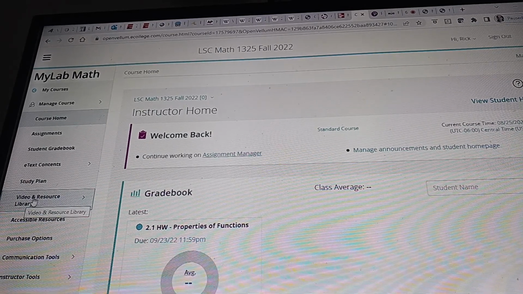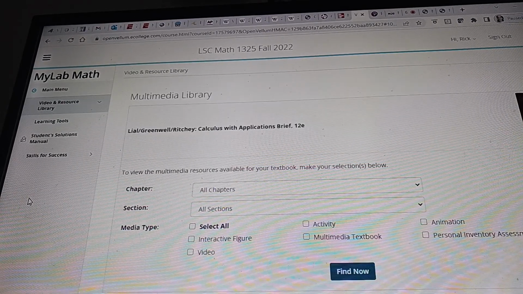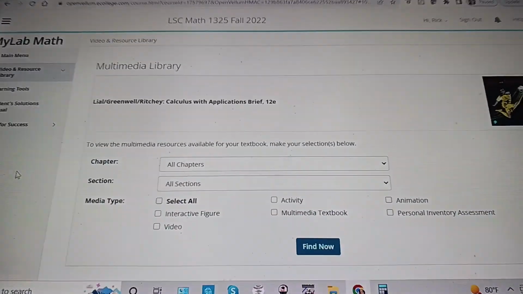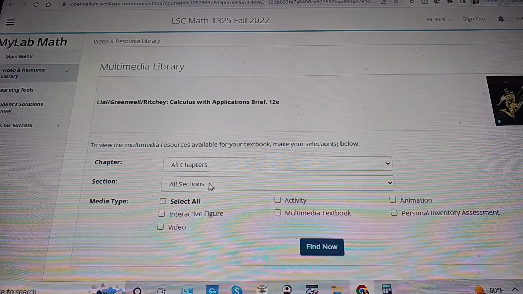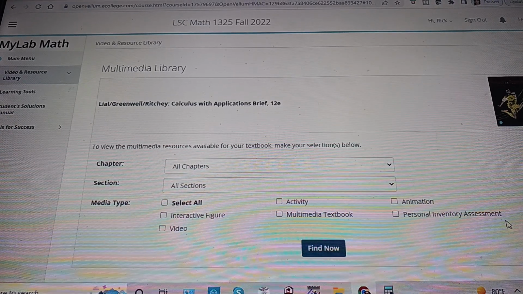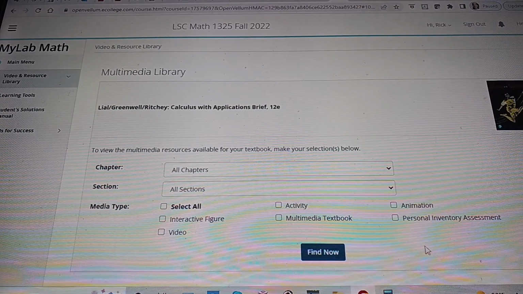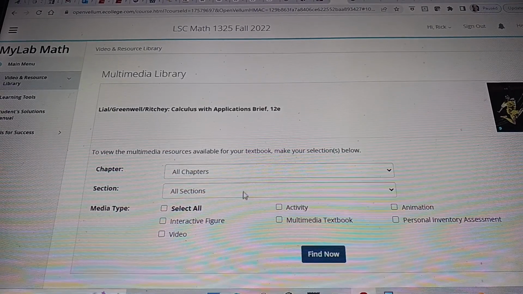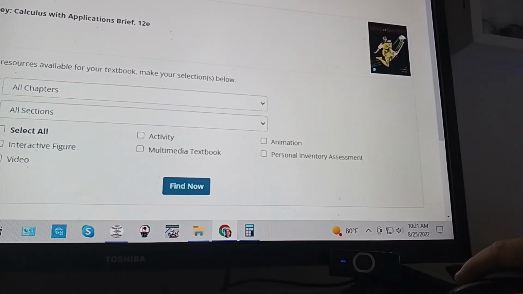But look at this here, video and resource library. This is what a real textbook does not provide for you. For any chapter and any section of the textbook, you can watch an interactive figure. There's the videos I mentioned already that the author created. There's activities. There's the multimedia textbook. There's animations. There's assessments. Sometimes, or at least in the past, they used to have PowerPoint slides too. So maybe some sections have that and some don't, but they even had PowerPoint slides in the past. These are all extra optional things that you don't have to do, but they're here if somebody wants them. And if you just use the real textbook, it looks like this, some kid kicking a soccer ball.